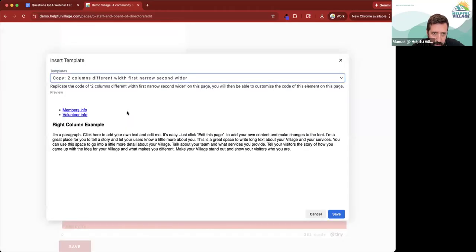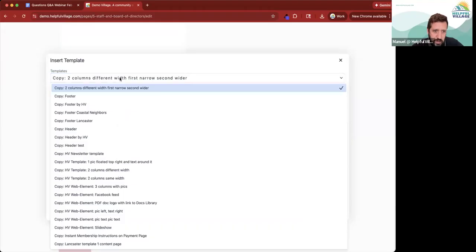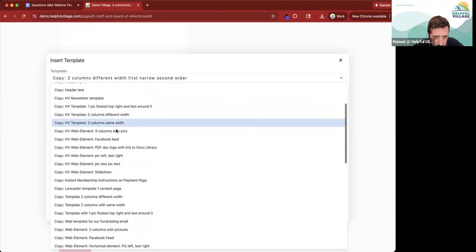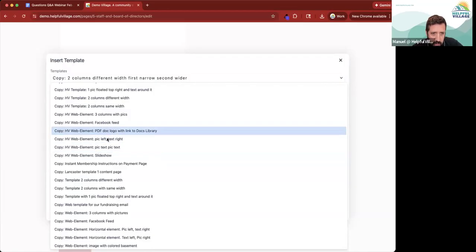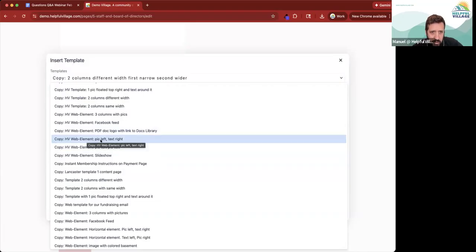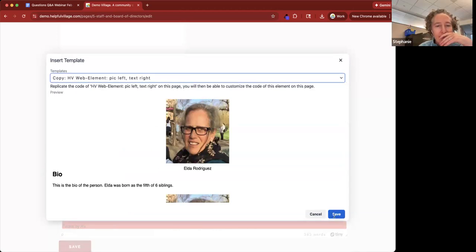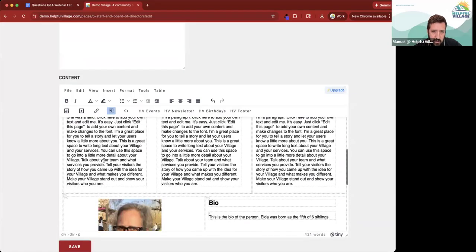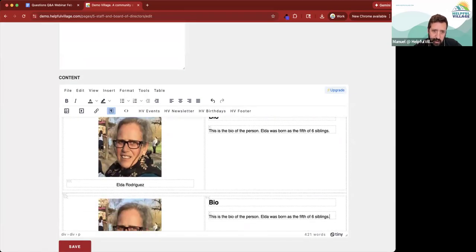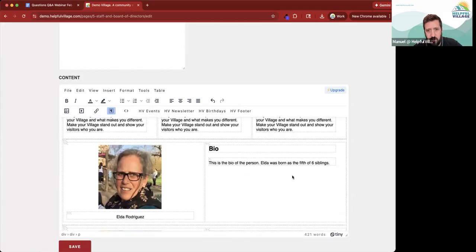Under insert template, you have all these choices of different things. For example, if you want to have a slideshow, you put this helpful village web element that is called a slideshow. If you want to put a web element that has a picture on the left and text on the right, then you choose this one. And you click save, and then this is a different design. Here we had picture on top, text on the bottom, and here we got picture on the left, the names and bio on the right. So you can explore different templates that are available and choose the one that makes the most sense to you.